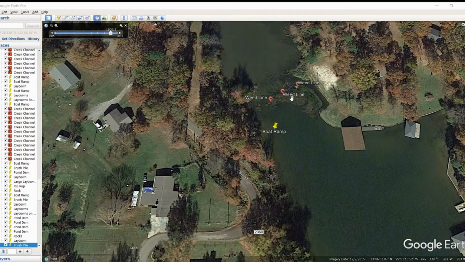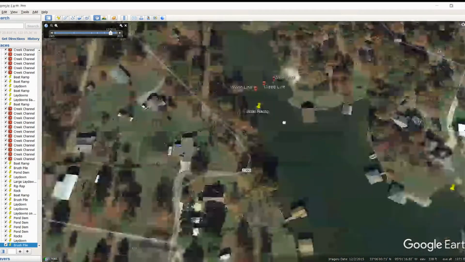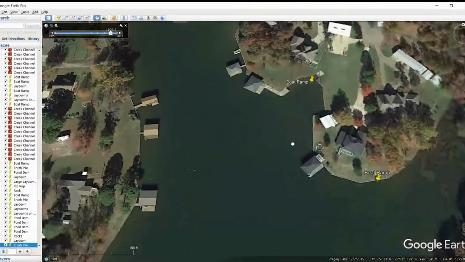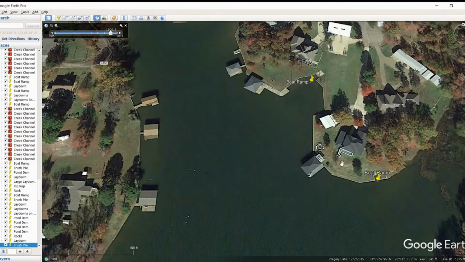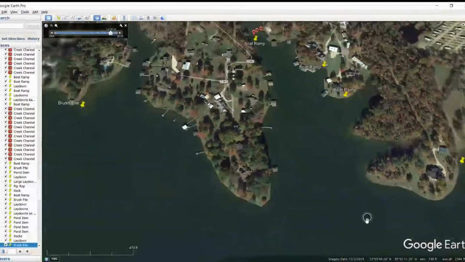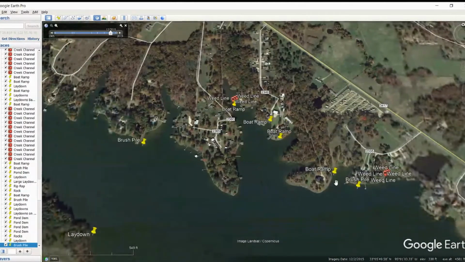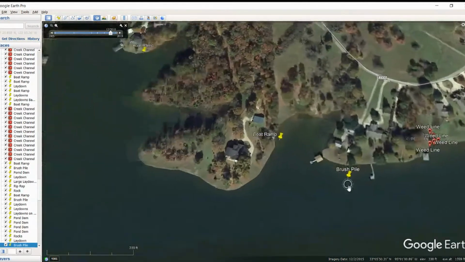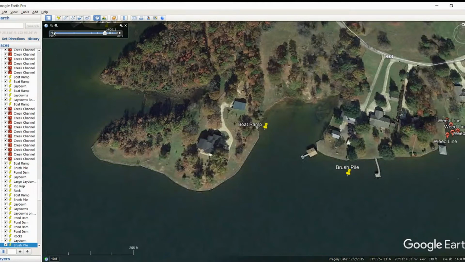So anyways, I really like the cover that's back here in the back of this. So good stuff to flip around. And then as we move on here, we have another boat ramp right in here and another boat ramp right in this area. And then we're going to go ahead and just move over. We've got a couple more boat ramps here. We've got one boat ramp there. We've got a brush pile out here that looks really cool. So let's take a look at that one.